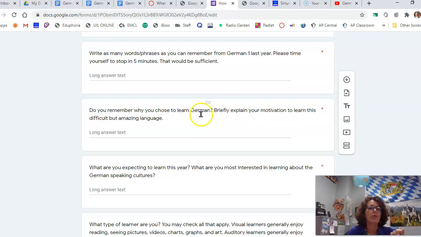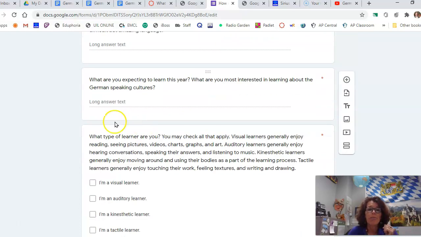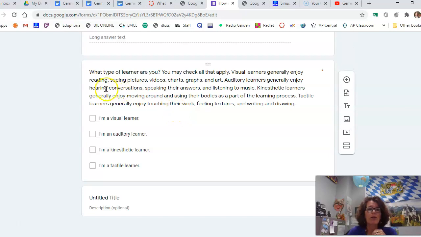Okay, do you remember why you chose to learn German? And what was your motivation? Because again, as I told you, German's a more difficult language to learn than Spanish. So why did you choose it? What are you expecting to learn this year? What are you most interested in learning about the German-speaking culture? Something that we didn't touch maybe last year, something that we did kind of touch on but didn't get real deep into? Let me know. I'll try to add some of that stuff in this year.